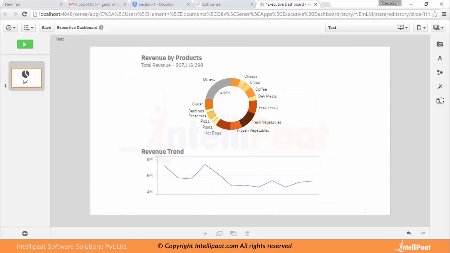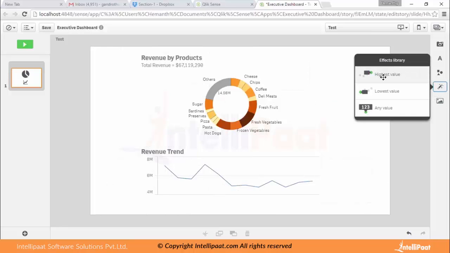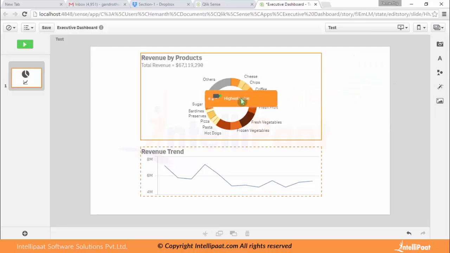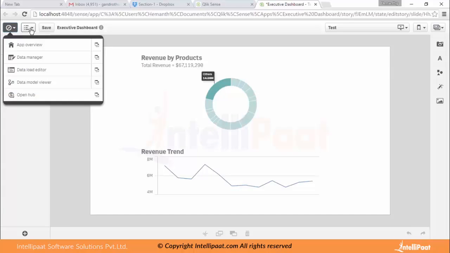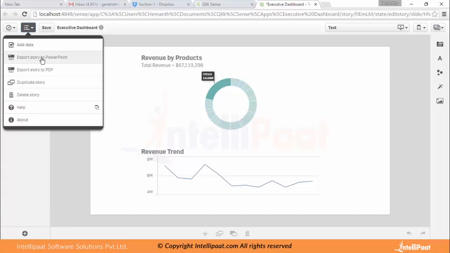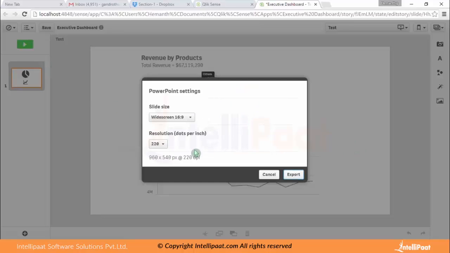So if I want to highlight something, I can also use the effects library. I want to highlight the highest value here. Just drag and drop. So it's going to highlight and show the others. One is the highlight here. So this is a chart, and now I have the flexibility to export this story into PowerPoint or a PDF. Let's export this story into the PowerPoint.